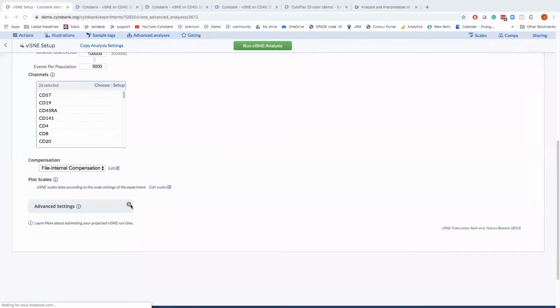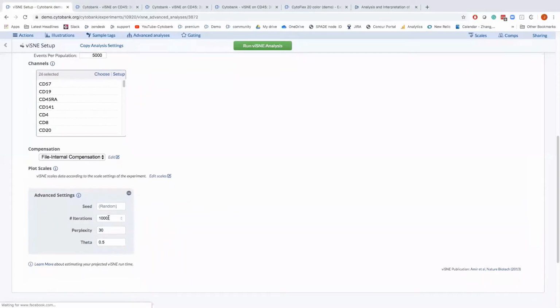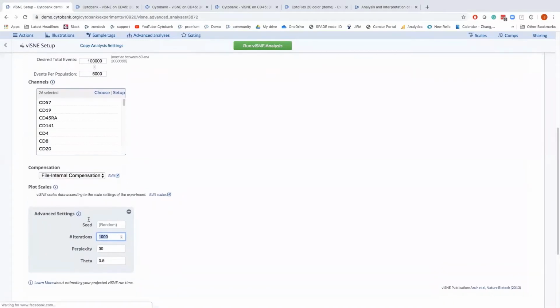Then down here is the advanced setting where we can set the seed, iteration, perplexity, and theta. We talked about how we can optimize the iteration to get the best KL divergence value last time. So 1,000 iterations is a very good starting point.